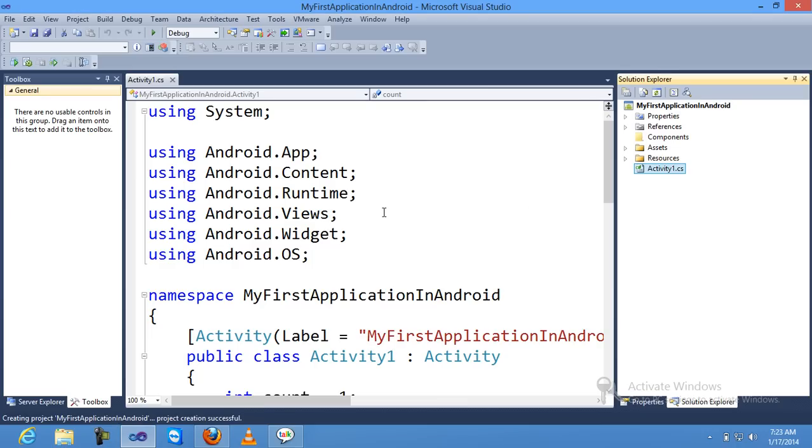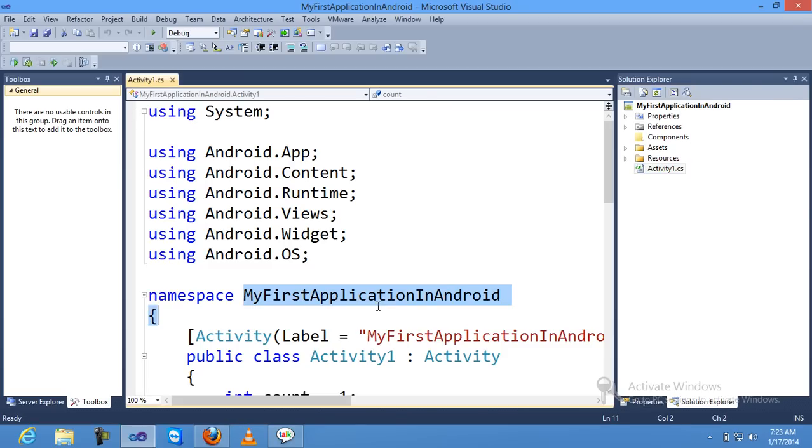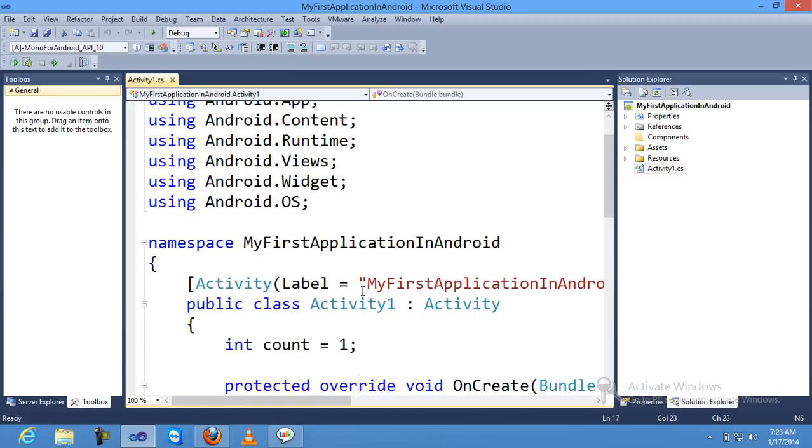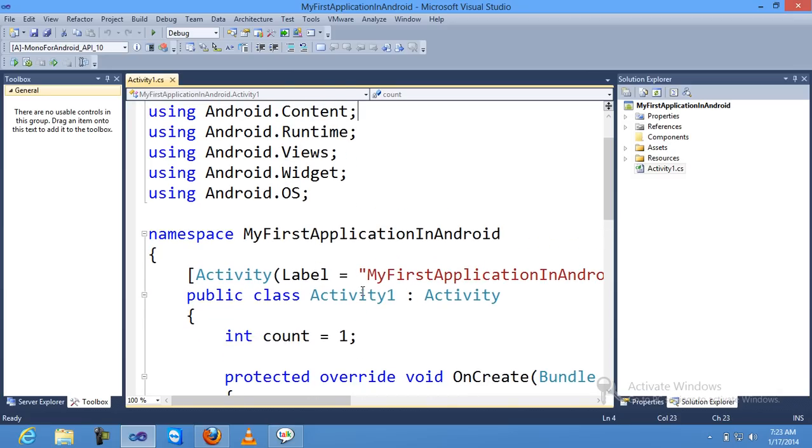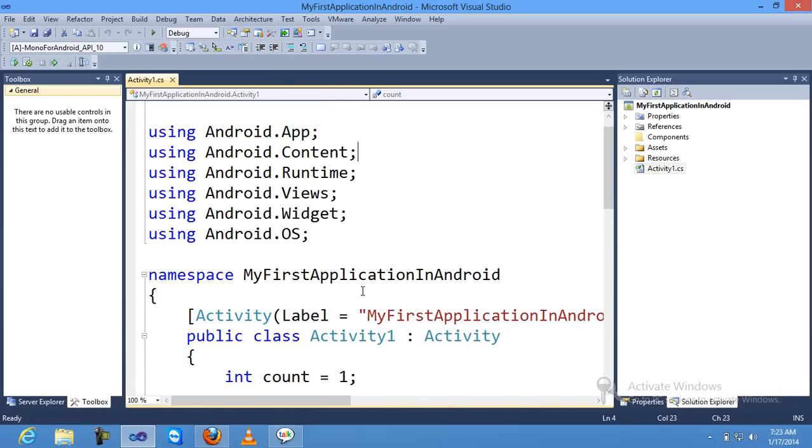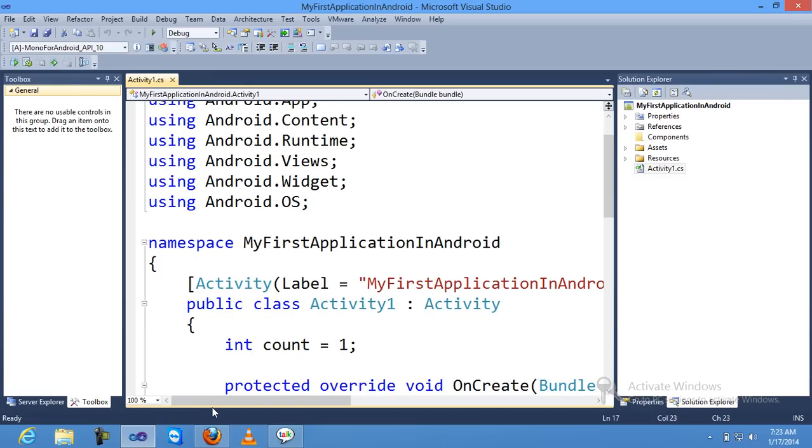Okay, here your project opens: My First Application Android. This is the activity. Activity is nothing but a form. Suppose you are required to create a new form, then you need to create another activity. Activity means like one form. So in Android, the activity is there. Some libraries are there for Android. These predefined namespaces are coming: My First Application in Android, and the activity.